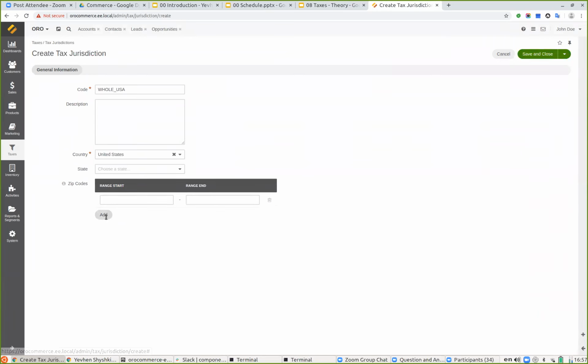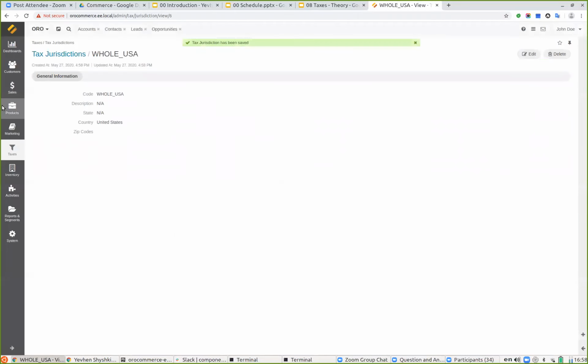And as you can see, you can also specify multiple zip code ranges. Let's say if you want to apply the tax only based on some kind of zip code range, let's say some city or some cities which have to use this tax while others should not. And so here is my tax jurisdiction called World USA.